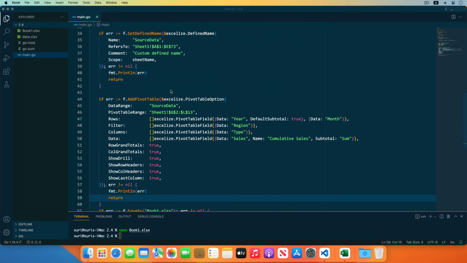Put the region into the rows field. Put the year into the filter field. And put the month and the type of merchandise into the columns field of the pivot table. Set the pivot table with the light green style theme by pivot table style name field.